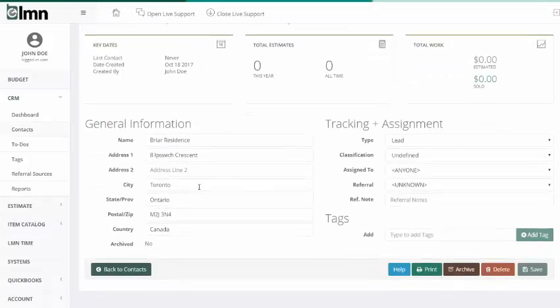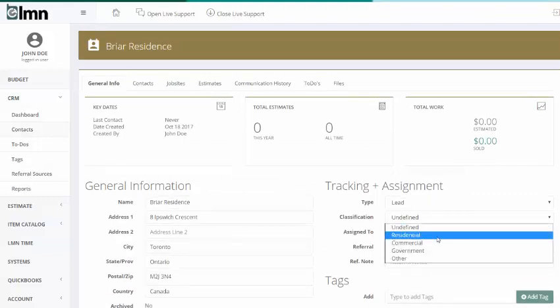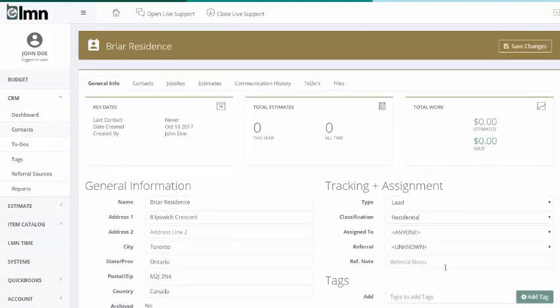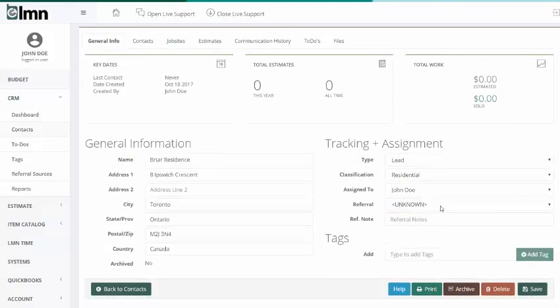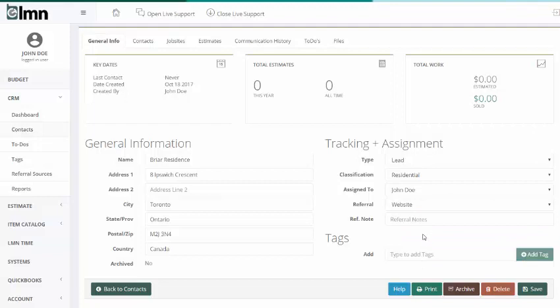On the left-hand side is all the address we did. Now on the right-hand side, we can fill out some more information, like classification. For instance, this client is a residential client. Optionally, I could assign them to somebody in my company. I could also fill out the referral source, that is, where they heard about us from. So if the Breyers heard about us from our website, I could go here and pick website.